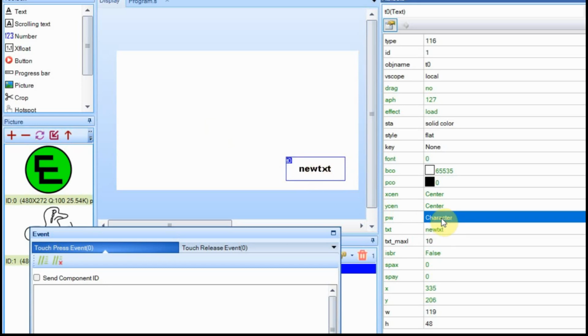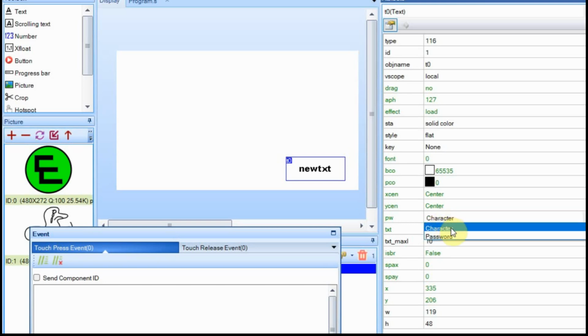Now, when you want to change this programmatically, you have to use numbers instead of the words. So for the drop-down list, character would be 0 and password would be 1. So all the attributes are 0-based.